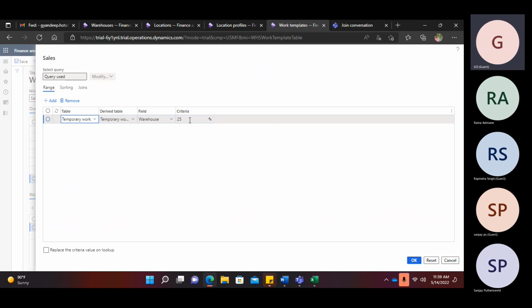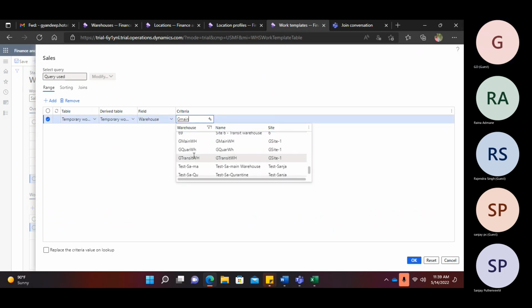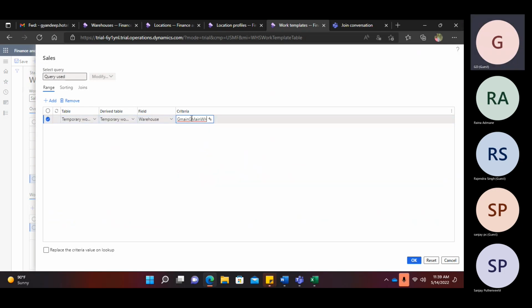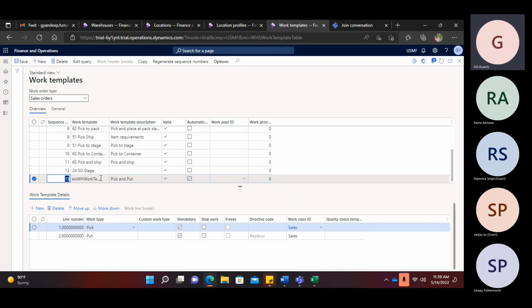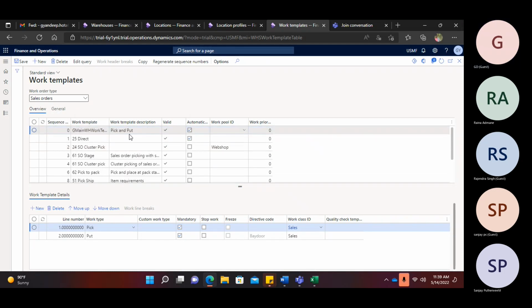In the query, they have given a warehouse which is wrong, because I copied from this work template. That's why it's showing 25. I will give my warehouse, G main. Select the plus sign and you will get the warehouse G main. It will be repeated, so you should delete this one. Click OK. Group will be reset. Yes, continue. So I'll put it as 0, so it will go to the top. So first the work template will be done.